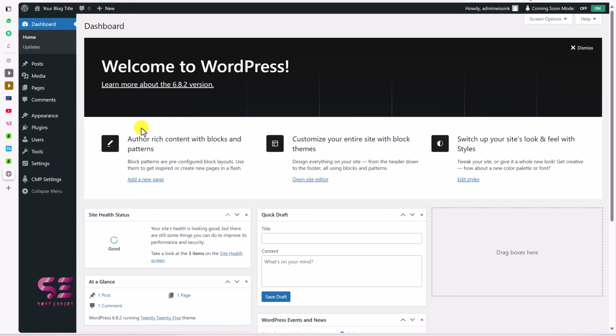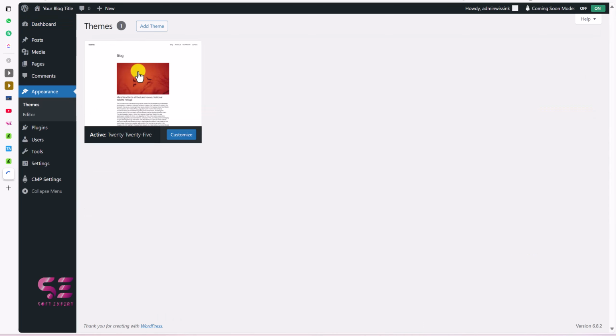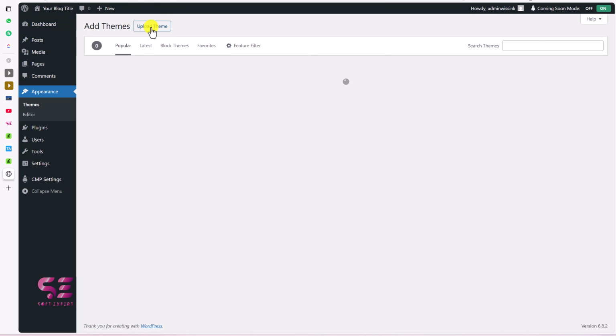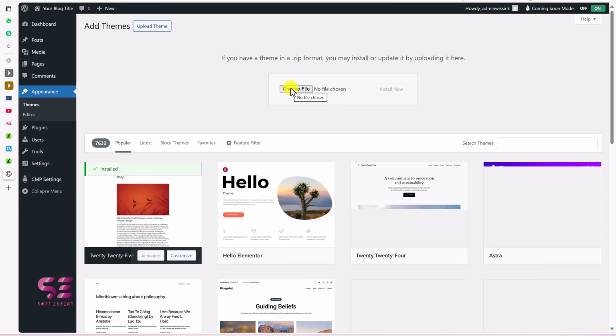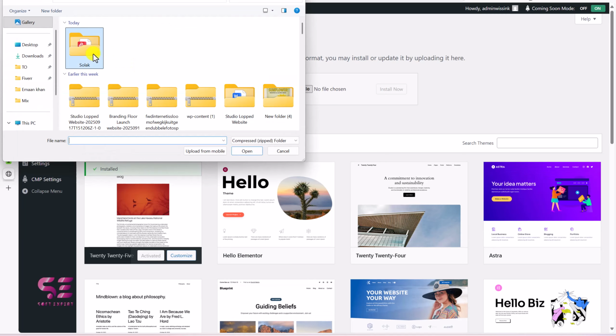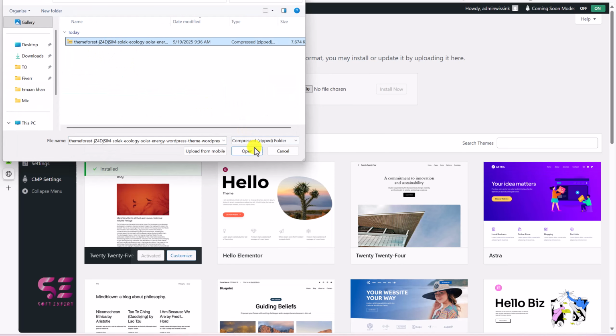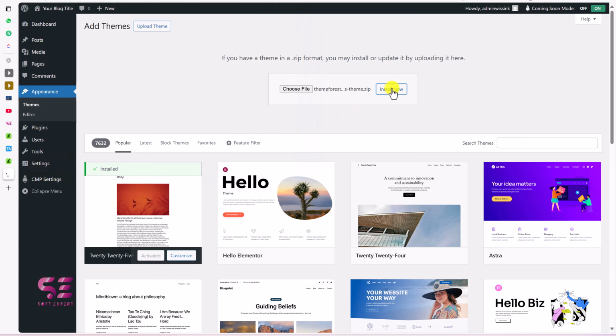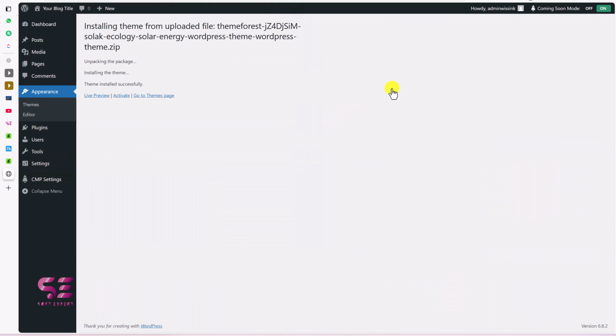So here I'm in the WordPress dashboard. This is a fresh WordPress installation. So to upload the theme we'll go to appearance, themes, add theme, upload file, and here we will upload that file. So I'll select the theme, open it and install now. And theme uploaded. Let's go ahead and activate it.